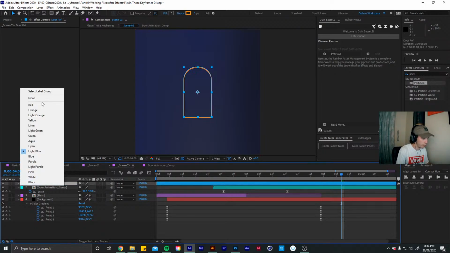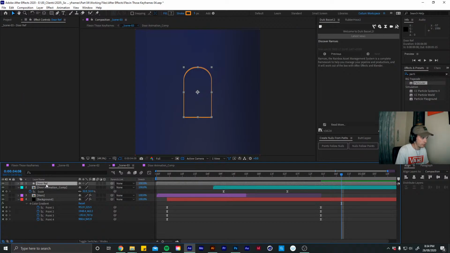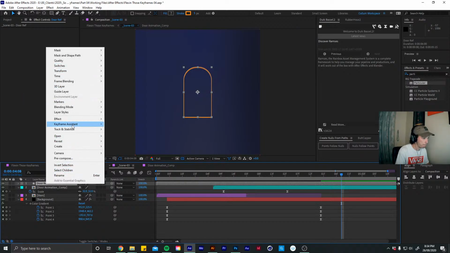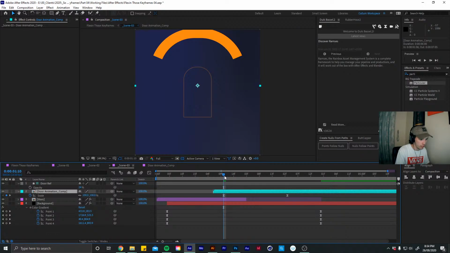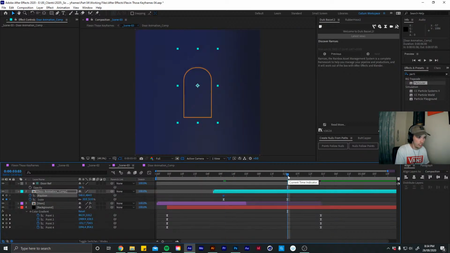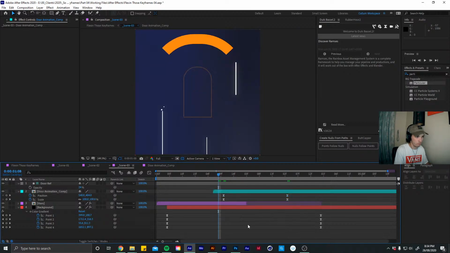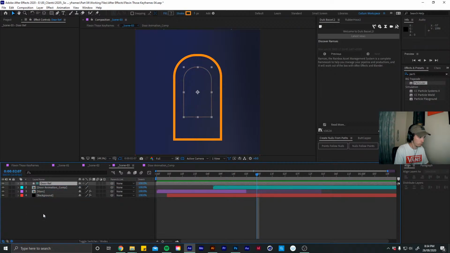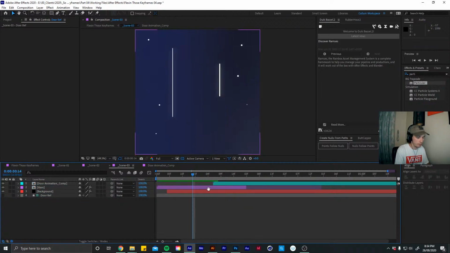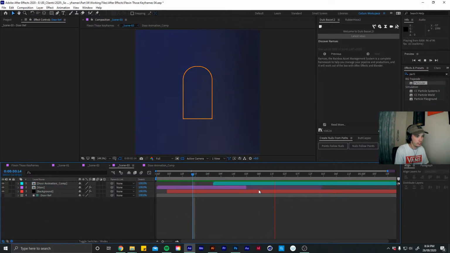Just call that door reference. Make this a guide layer. Where you at? Cool. And what I can do is just add some keyframing on the position to get it in the center. Cool. Just keep that in here now, so if I make any more changes, I have it.